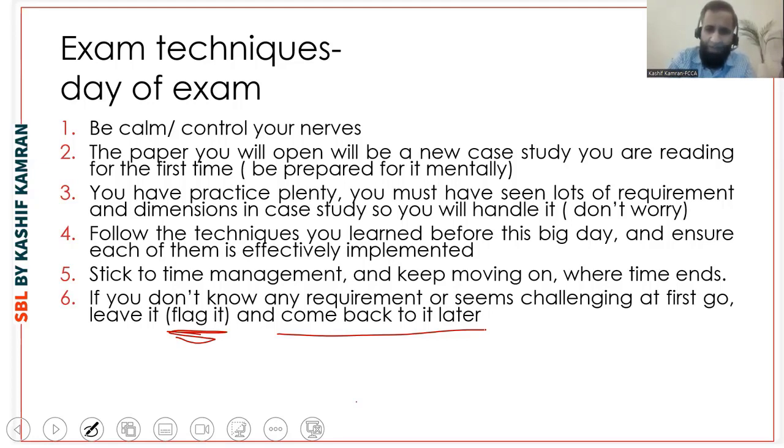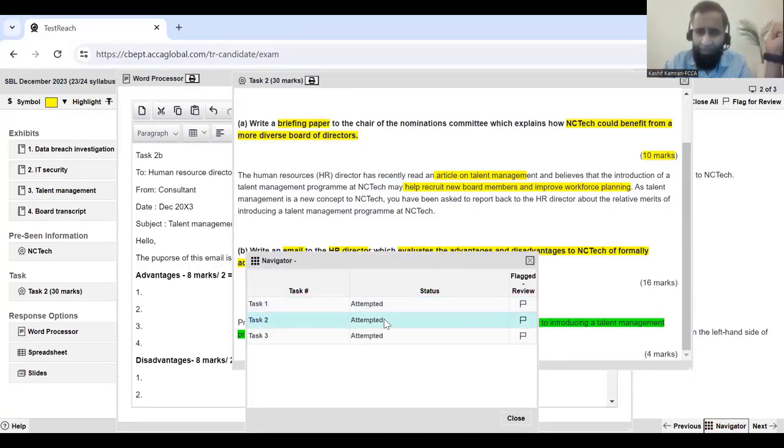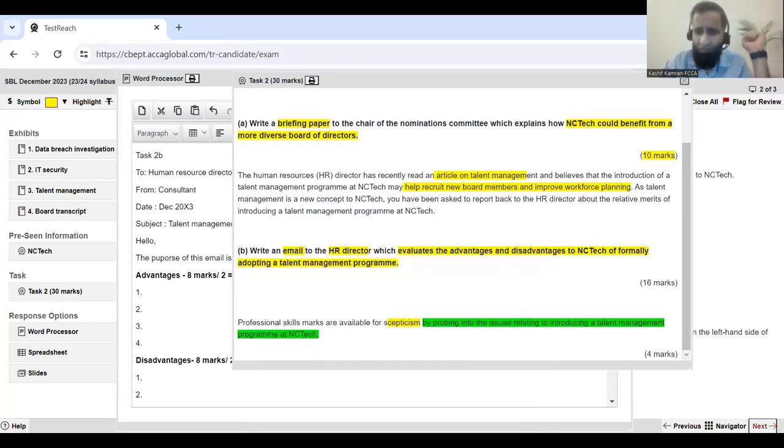You go to your practice platform. For example, you don't know task 1B, talent management. You have never heard about talent management. So you open the navigator, and in the navigator, there is a task 2. You press the flag on task 2, that I have something incomplete on task 2, and I'll come back to it later. And you move on to the next task, task number 3.